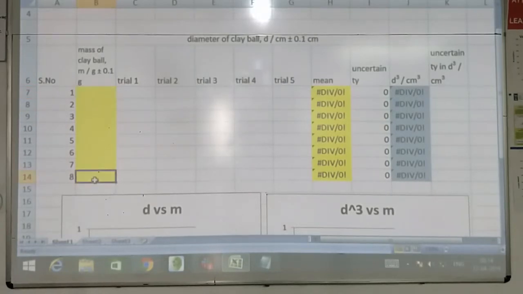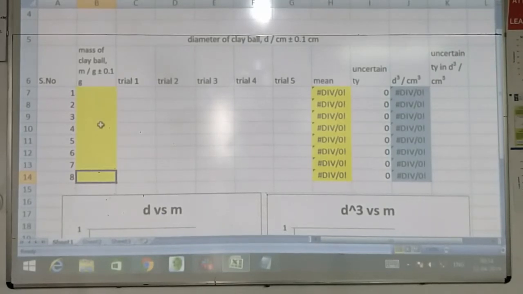So we will start with the maximum mass. Always your data should be in ascending order of the independent variable. Always. So the maximum mass will be the 8th value. So now let me measure. Let's do quickly.